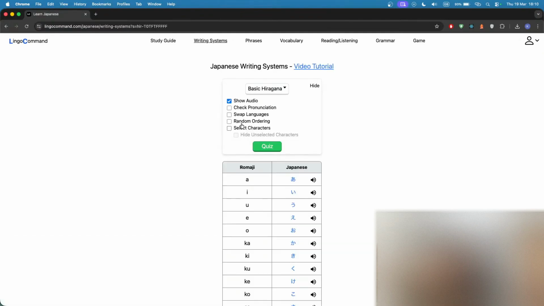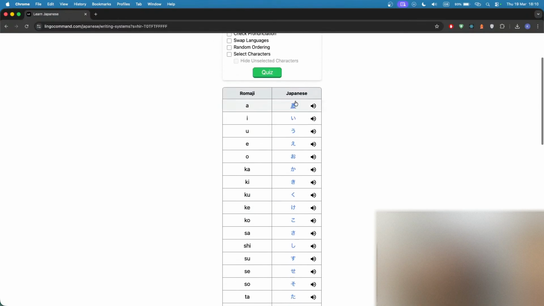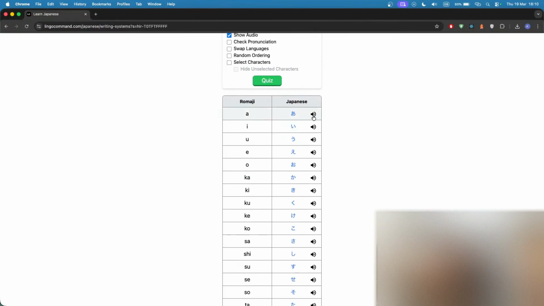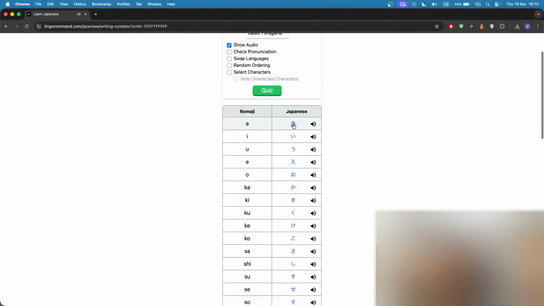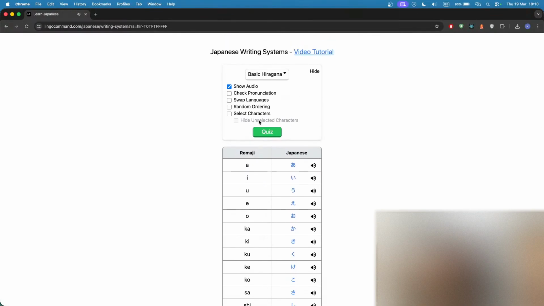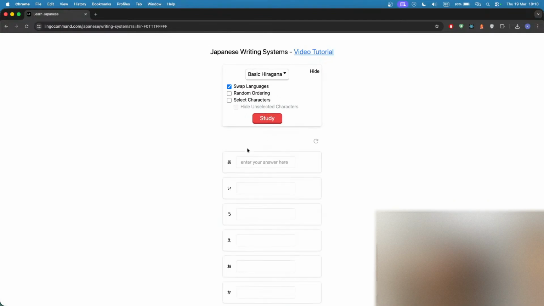So let's go to the basic hiragana section here. That's a table showing the romaji equivalent here, and then the hiragana characters here with the audio buttons that we can press like so. あ、い、う、 So that gives us the pronunciation. And then with a click of a button, we can turn this table into a quiz, like so.